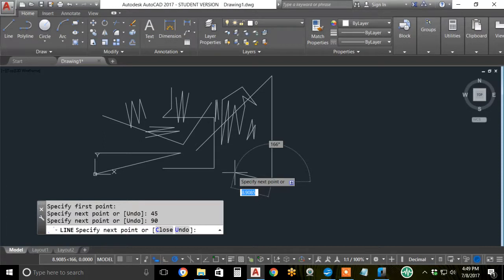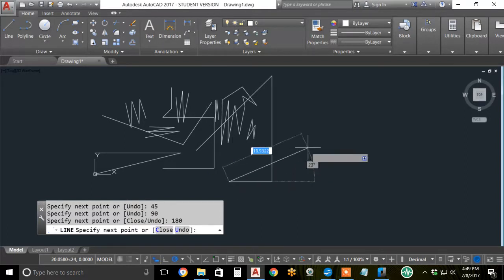And again, maybe to the left. I want to go, say, 10 units, hit tab, 180. Now I'll go exactly 180 degrees from due right, or straight to the left, in other words. Hit enter. There's my line.